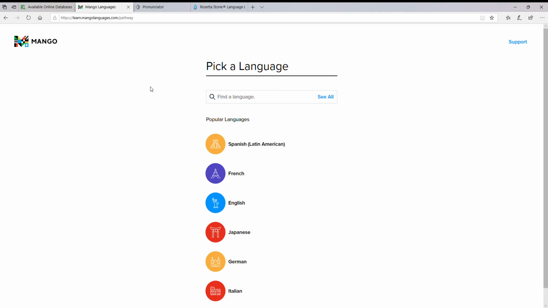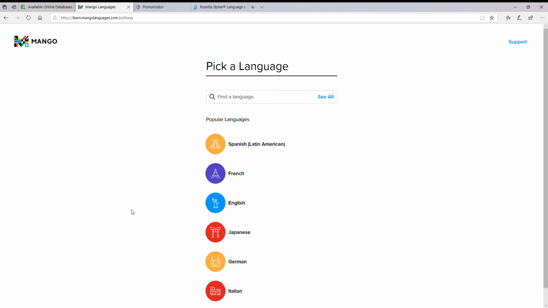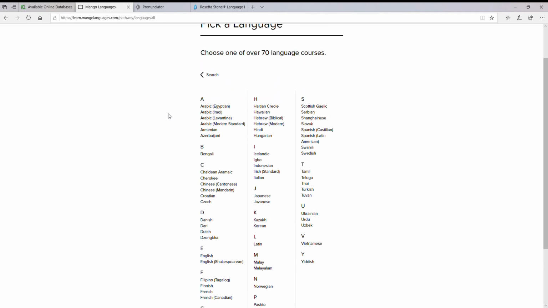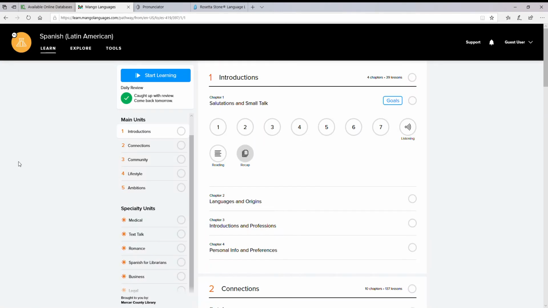Now, the main page, once you've logged in or opted to continue as a guest, is going to show you popular languages. We used to have only a few languages in here. Now we have all of the Mango languages, so if you're interested, you can do a search, or you can click See All, and you'll get a list. It's a pretty extensive list, so you could go in here and find a variety of languages, over 70, that you can select from. I'm going to stick with Spanish Latin American, just so we can get an idea of what a lesson looks like when it's set up.